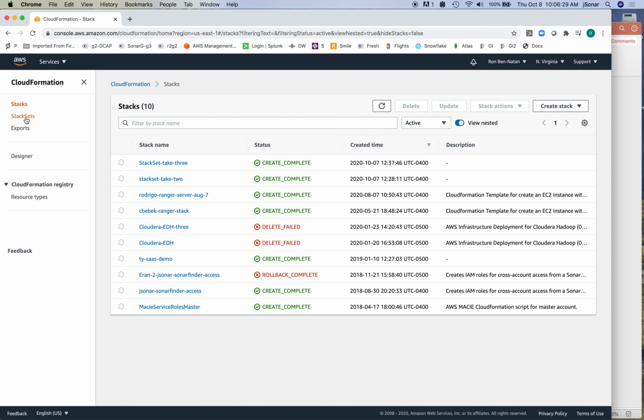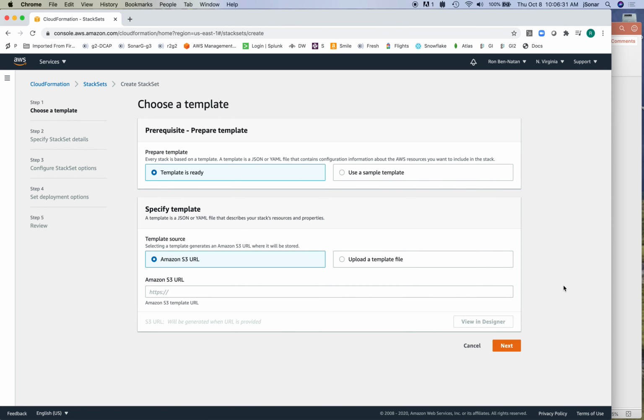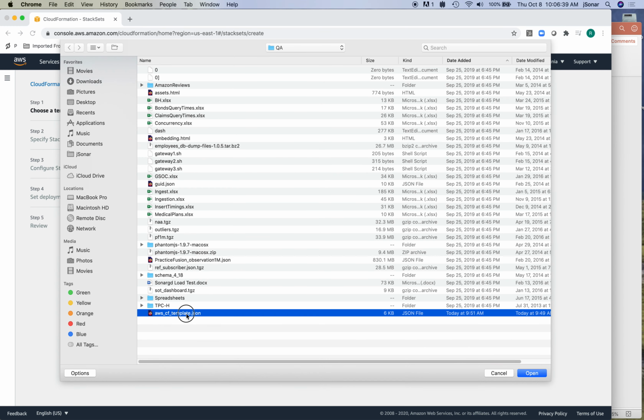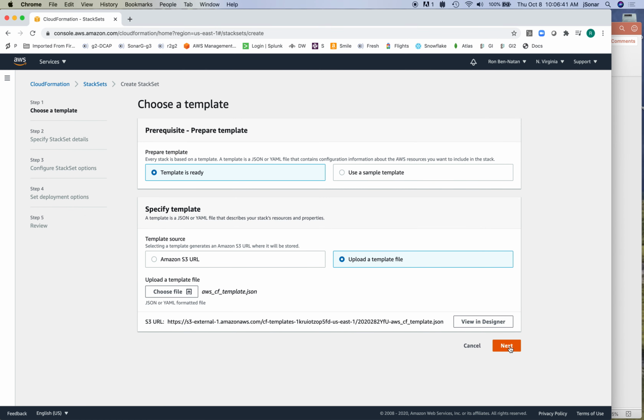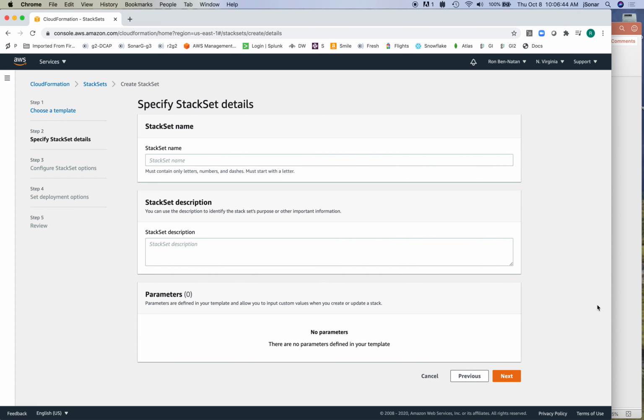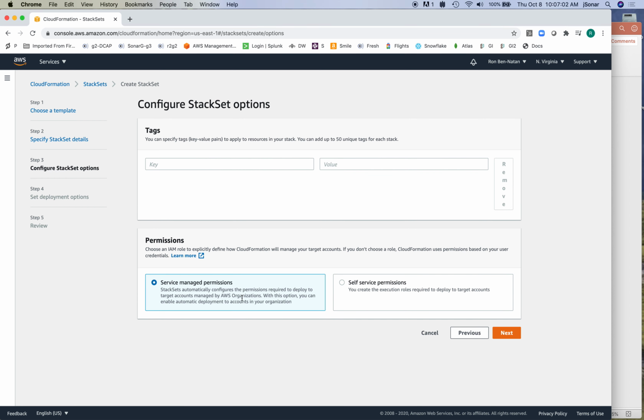And then the next thing that happens is you create a stack set, and what you do is you use that file that I just showed you in order to create the stack set. You then give it a gateway permissions for jSonar, and I'm going to leave it as a service managed permission.